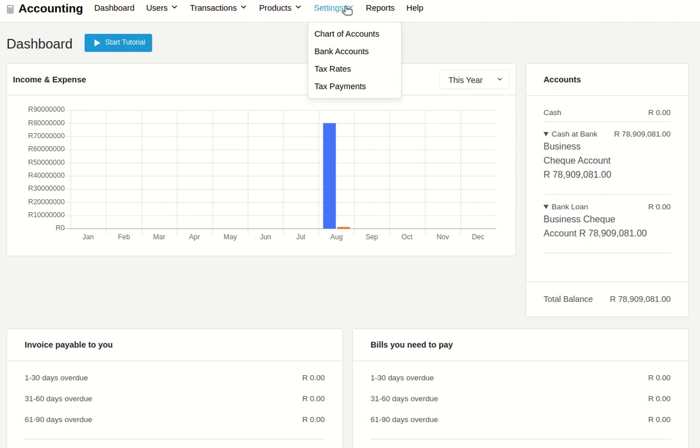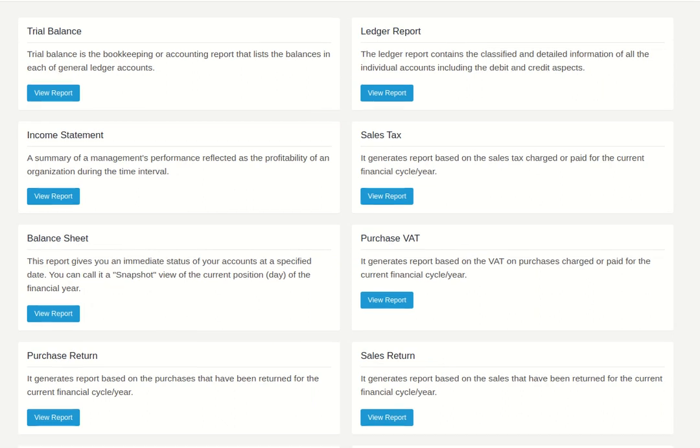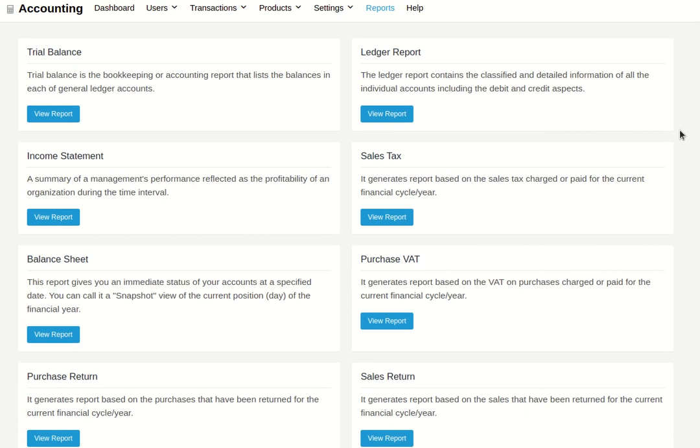Then you go to settings. In settings, you have chart of accounts, business accounts, tax rates, and tax payments. Then you see the reports finally. The reports you can view here are trial balance, ledger report, income statement, sales tax, balance sheet, purchase VAT, purchase returns, sales returns, product sales, and product purchases, and there's a bit more. And then you can see your inventory report. This is what the accounting application gives you.